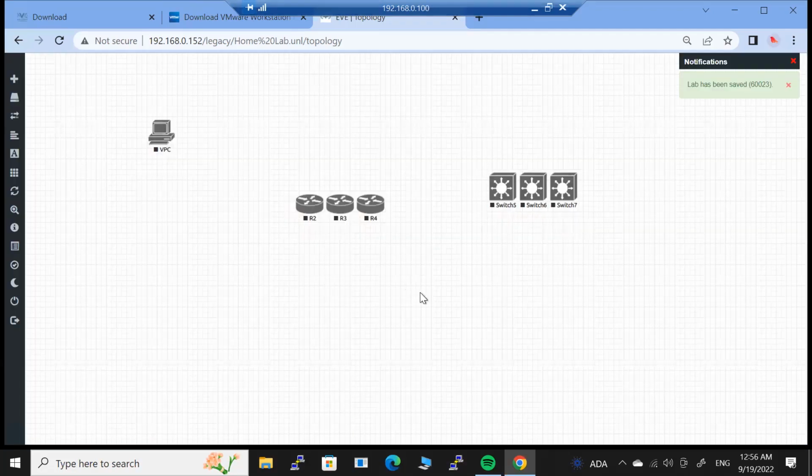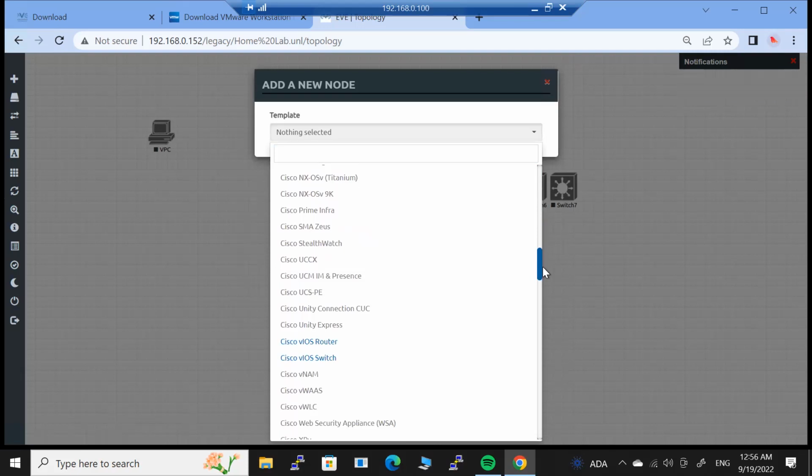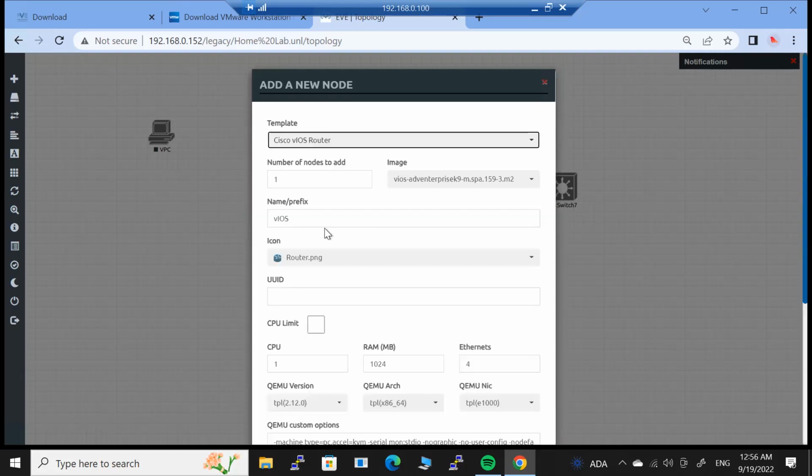So these are my 3 switches. I will add the routers as well. And guys, you will find this the same as if you are working on a physical hardware. There is no difference between a virtual or a physical one. So I will select from the routers. I will select 2 routers or 3 routers. I can change the Ethernet from 4 to 5 or whatever is required for me.